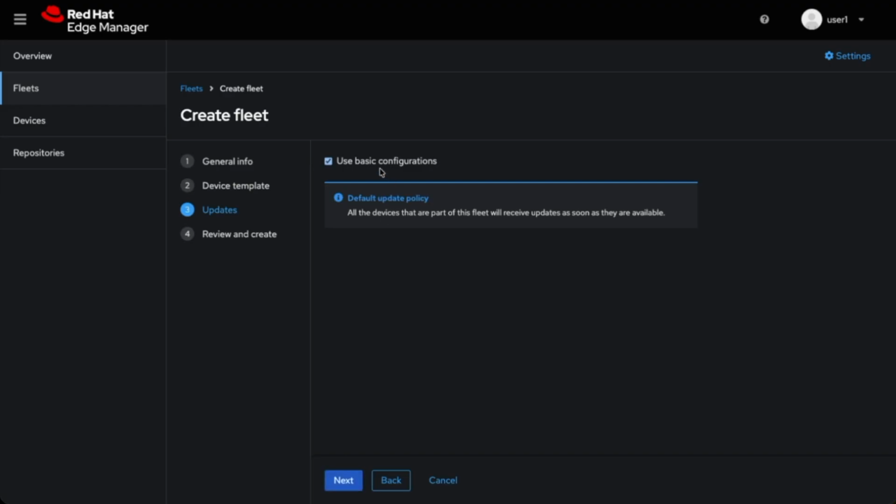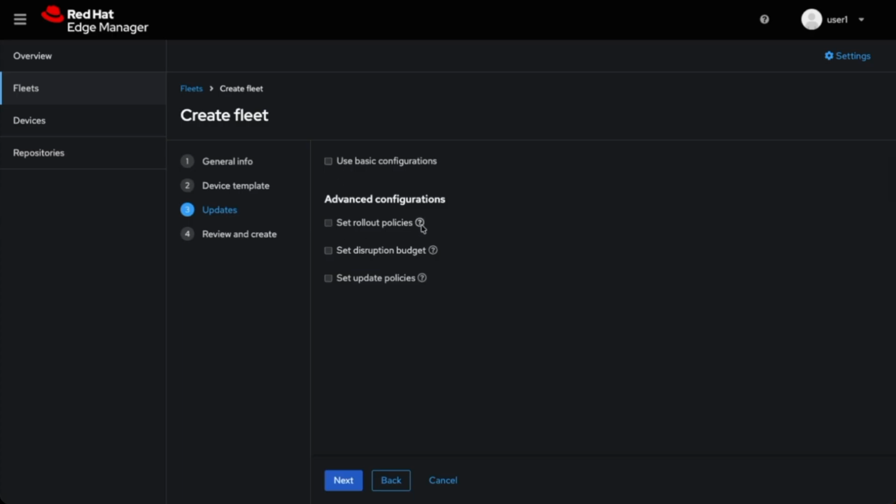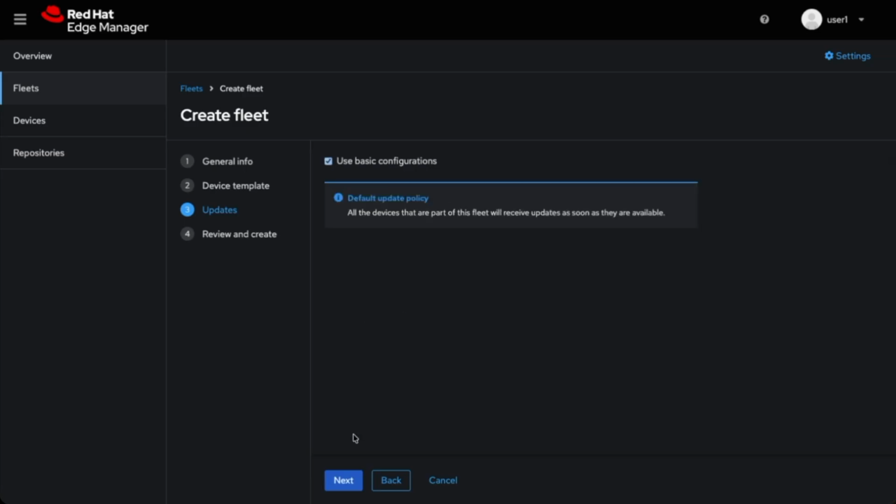When a device joins this fleet, a new desired state for the device will be created, and Edge Manager will instruct the device to move itself to that desired state. But if there are thousands of devices in a single fleet, how will those desired state updates be applied? By default, we use basic configurations, which means that all devices will receive updates as soon as they are available. This may not be desirable when more granular control over update timing and rollout behavior is required. So we have the ability to specify advanced configuration update options here. For this demo, we'll just use basic configurations.